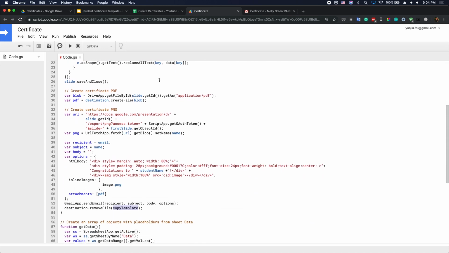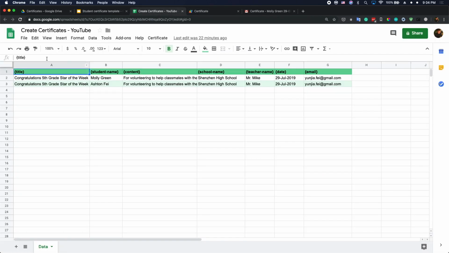Let me try to run this and create two more certificates. One for my cat, Nikon 99, and one for GAS, for Google Apps Script. Let's do Google Apps Script. All right, let's do this. Create.